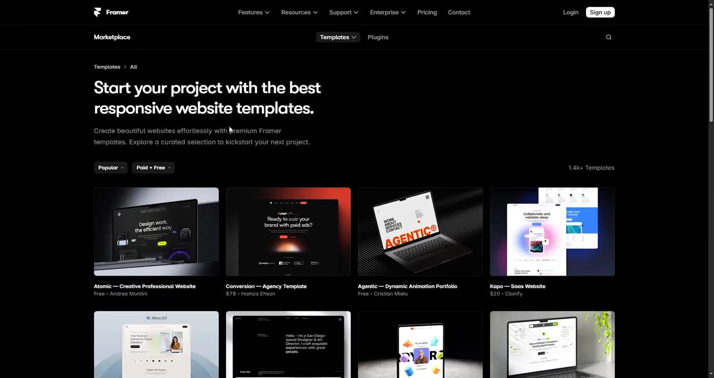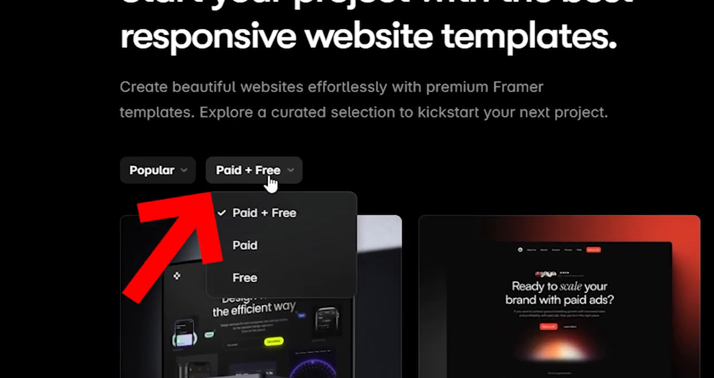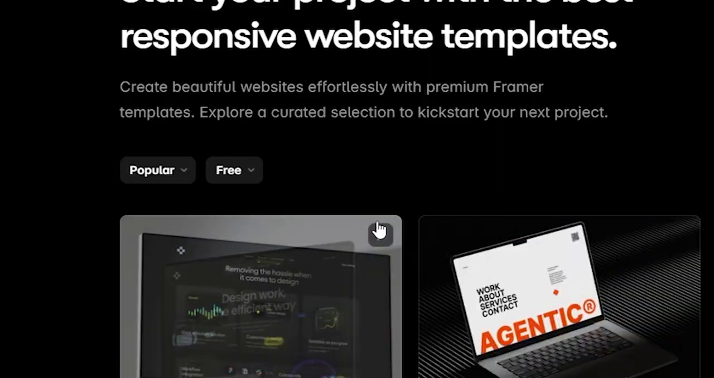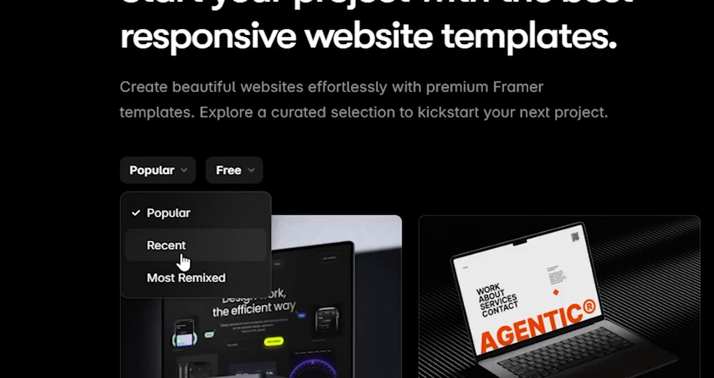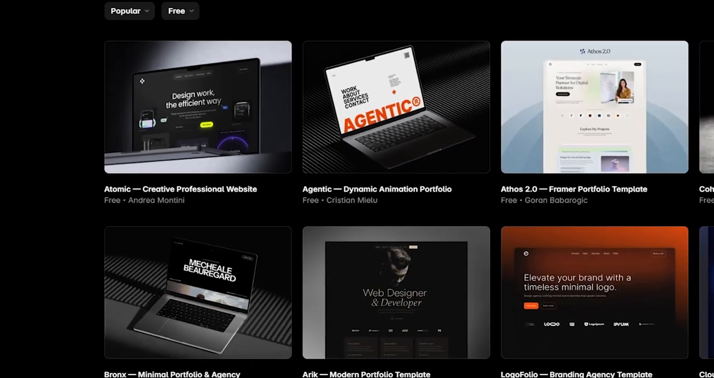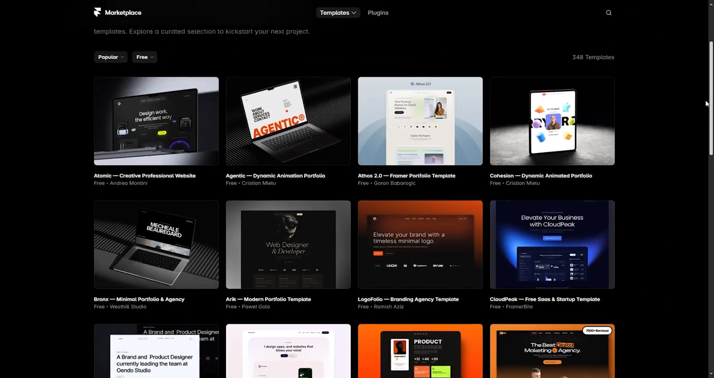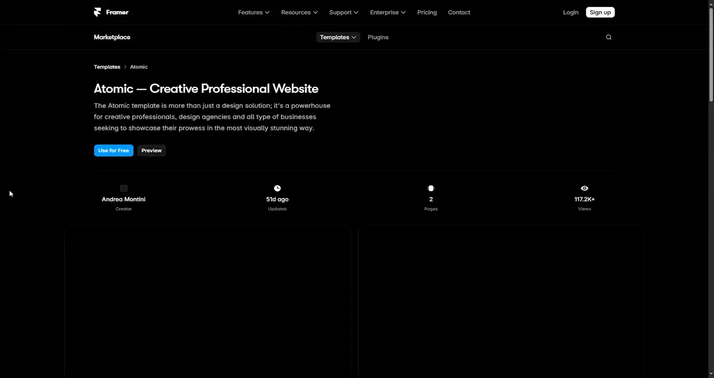You can just click on it, and you can also use some filters by clicking on this icon right here and choose free or paid versions. You can also click on this option in order to see the most recent, the remixed, the popular, and so on. Now I will choose any one of these templates. I'm going to choose this one here, for example.